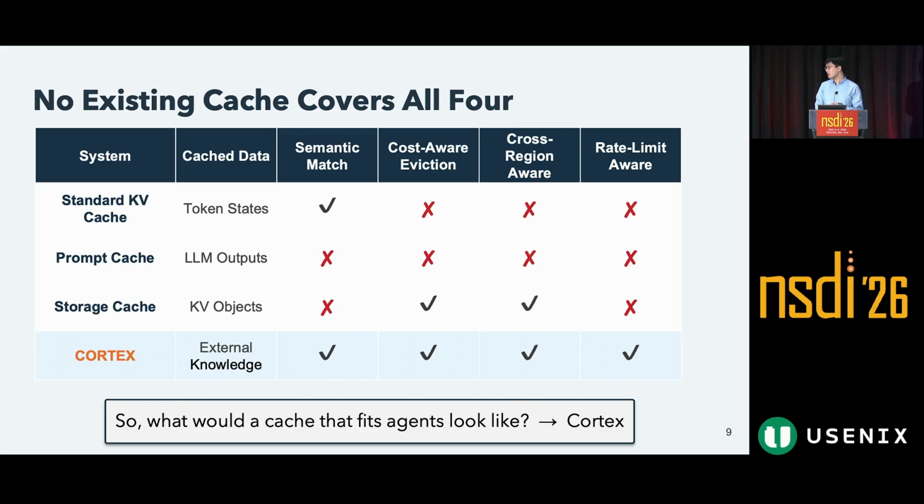Currently, in the LLM era, the most popular cache is the key-value cache. However, it caches token state. It's about how to accelerate LLM inference itself instead of the external tool calls. Also, they cannot solve the cost, and the cost really limits the properties of agentic tasks.